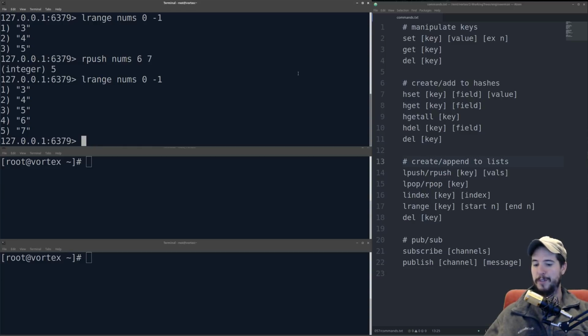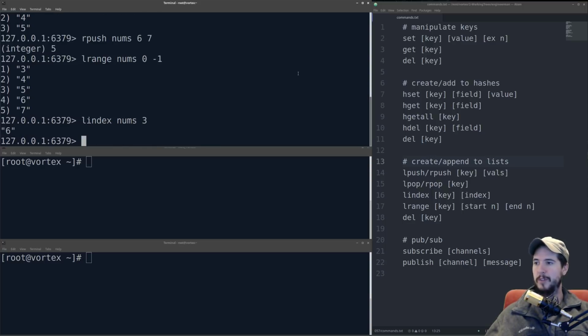So to get a specific value, we do lindex nums, and then specify the index. So we'll do 3. Now note here that even though Redis has it as 1, 2, 3, 4, 5, the indexes is actually, standard indexing, 0, 1, 2, 3, 4. So that's why we got 6 instead of 5.